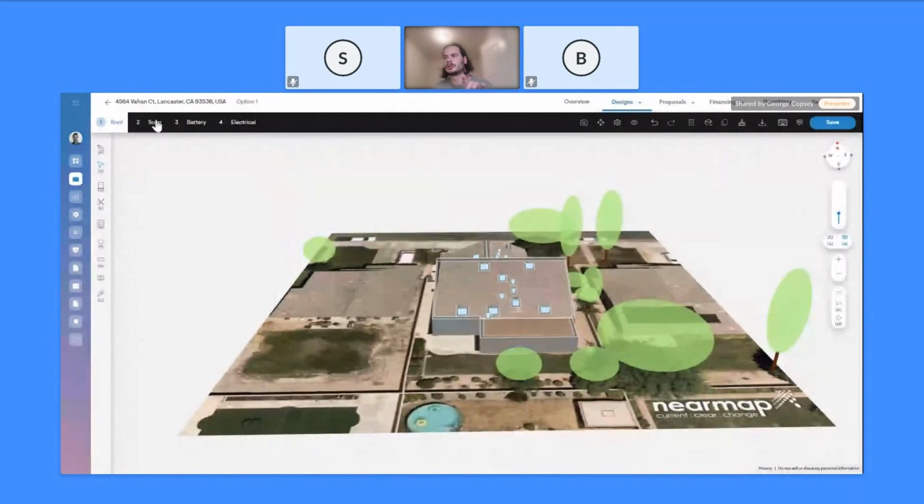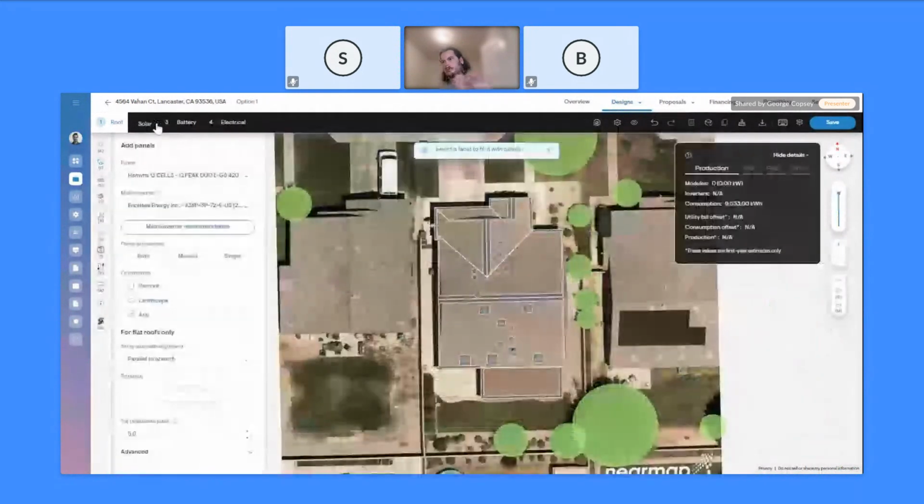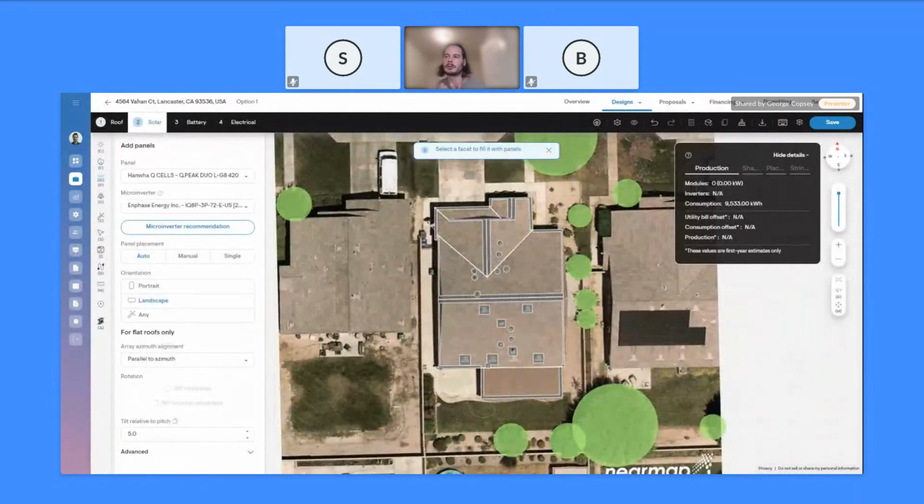So I'll move on to solar now. Now that we're happy with the roof, we're going to start actually designing our system. So in the solar tab, whenever you open that tab, you'll be prompted to add panels. Typically, that's the first step, although I will call out a couple of other tools or features that may be of use to you.